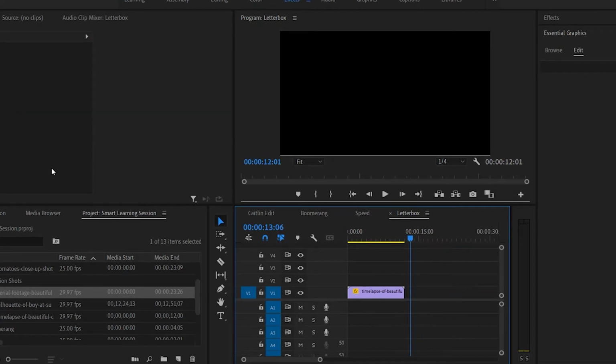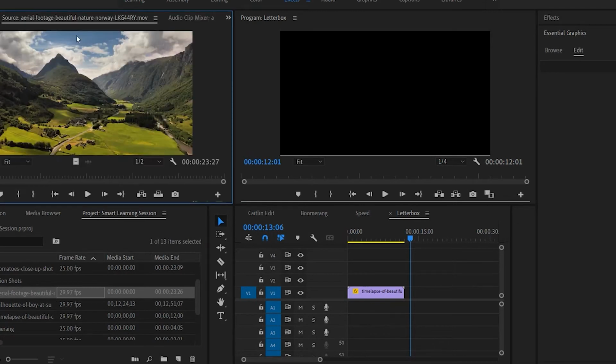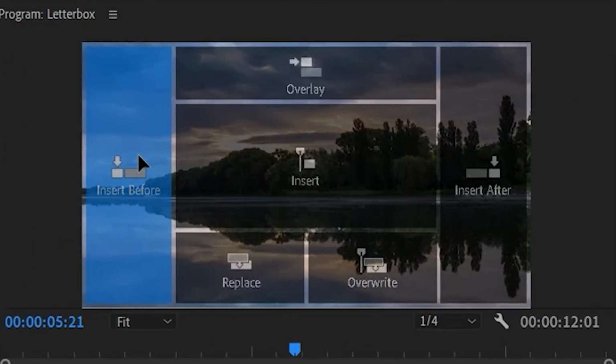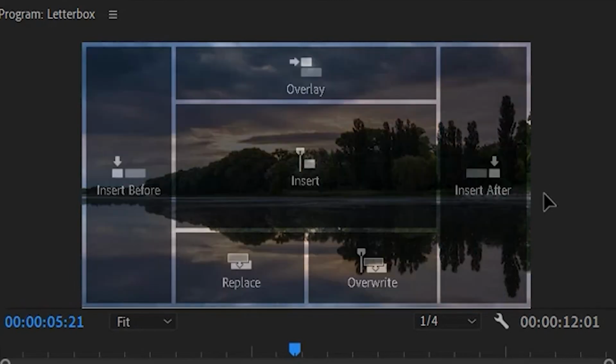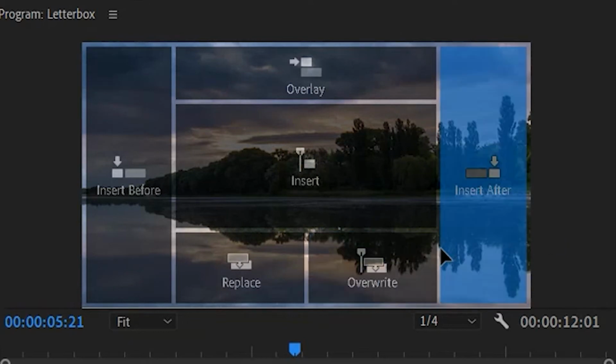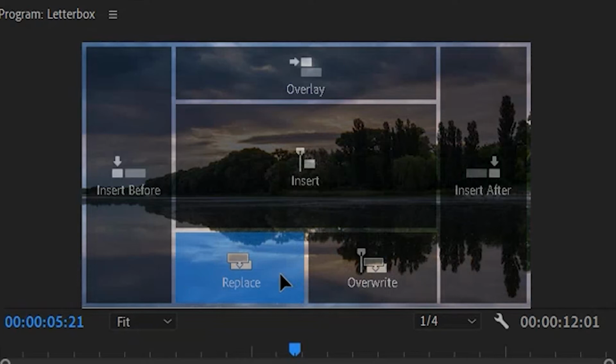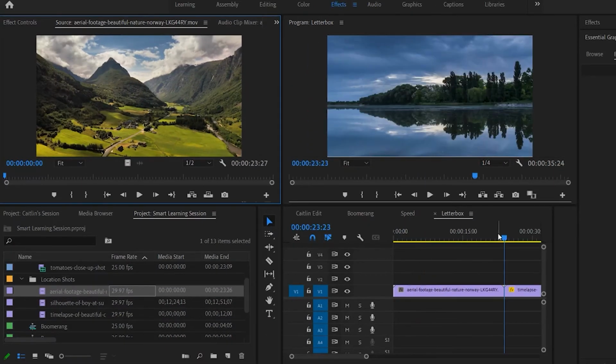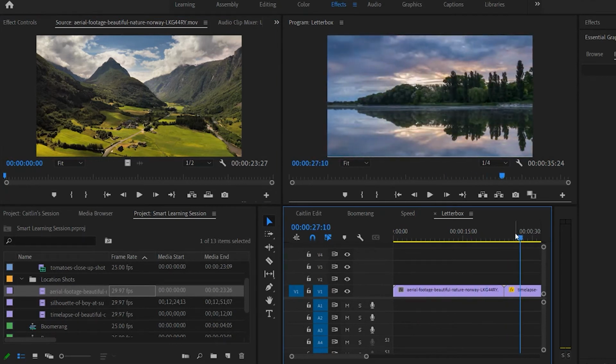A very easy way that I discovered is when you double click on a footage, it opens here. It's called a source file. And what you can now do is you can drag and drop the source file onto your actual program monitor, and already choose automatically where you want it placed. So if you want it placed right before the current shot on the timeline, you click on insert before, and it's going to insert the entire shot before your selected video.